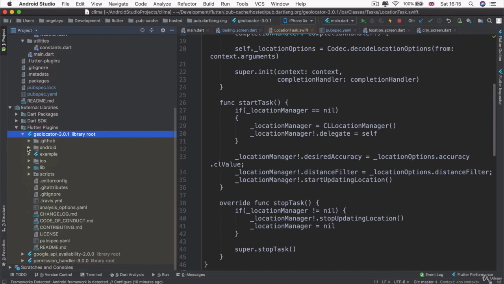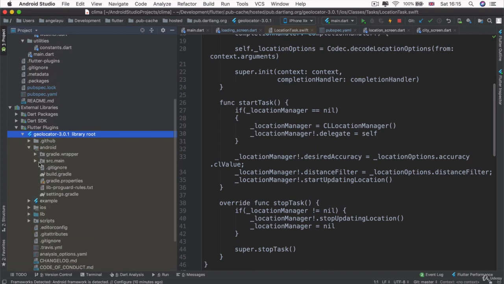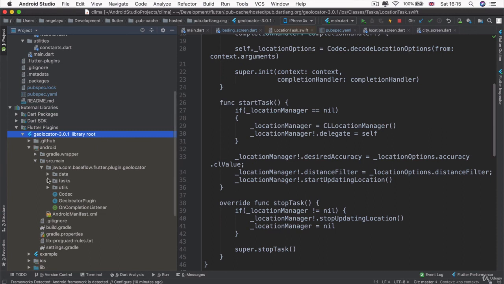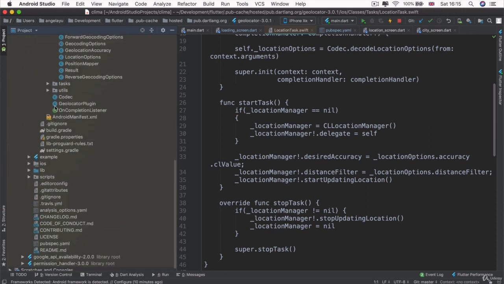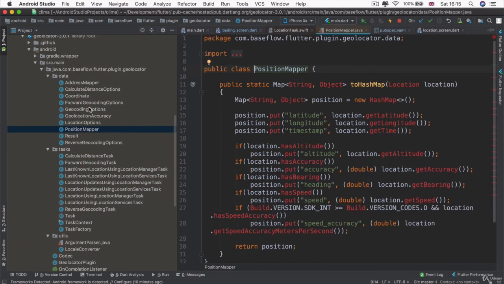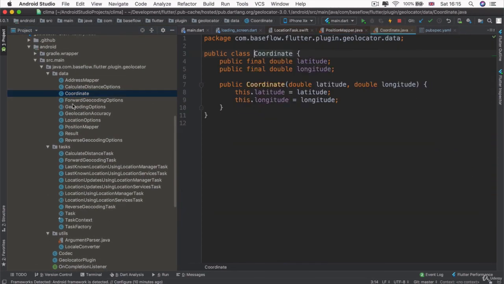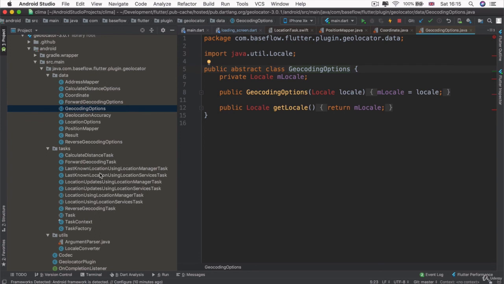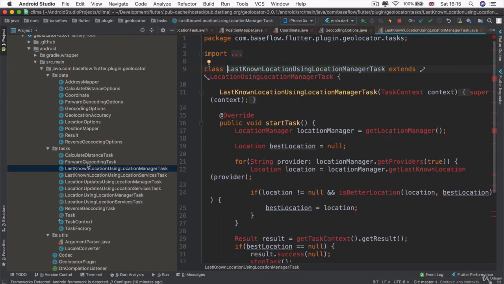Now, similarly, if you have a look inside the Android folder and you go into src/main and then go into the Java folder, there's a data folder, a task folder and a utils folder. And it's here where there's all this Java code that's been written to be able to deal with the Android location manager and to be able to fetch that location data for you.